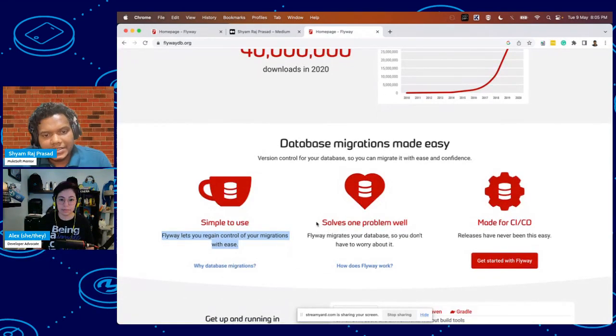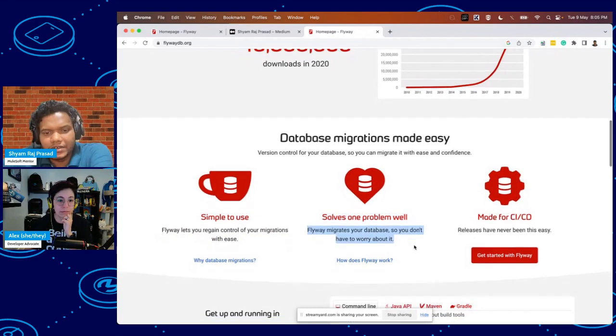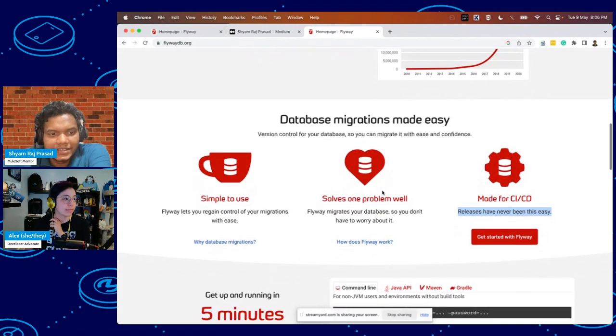Also, it will solve one problem well. Here you can see Flyway migrates your database, so you don't have to worry about it. You don't have to worry about which environment you have to run this script in. That will be taken care of by Flyway. Also it is made for CI/CD, continuous integration and continuous deployment. So using Flyway, database releases are also very easy.